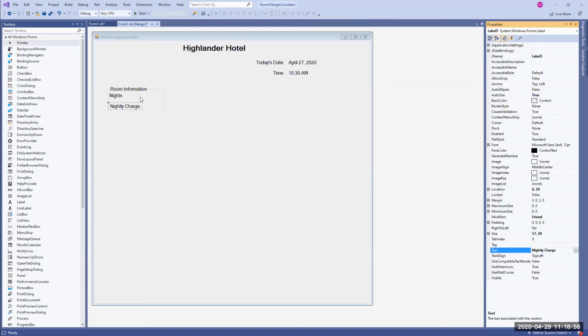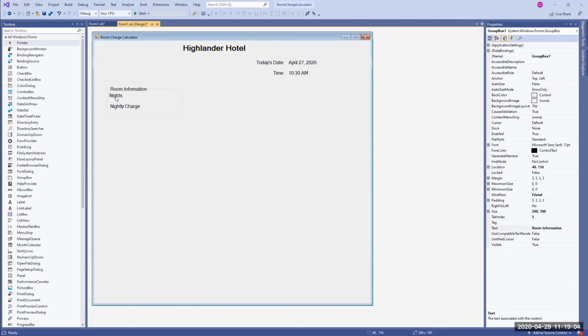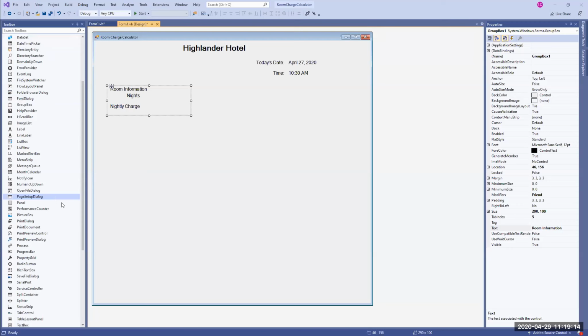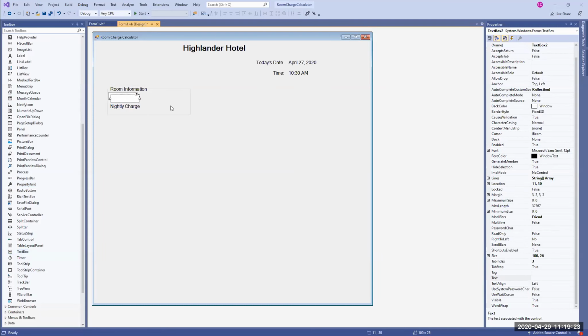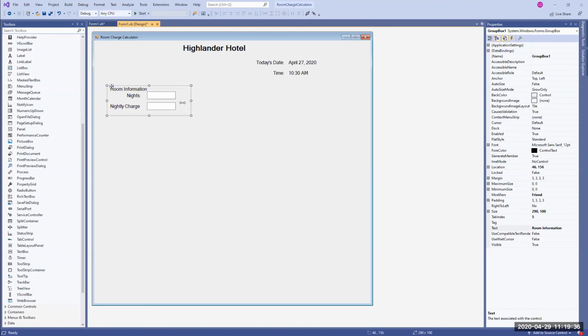Right, so we have that, and let me resize this group box a little bit. And we need to add maybe two text boxes. So on the control window, we can double click on text box twice. 1, 2. It's going to add them to the group box because it's selected. Okay, I'm trying to align them vertically. Here it is. Right, so we have that.